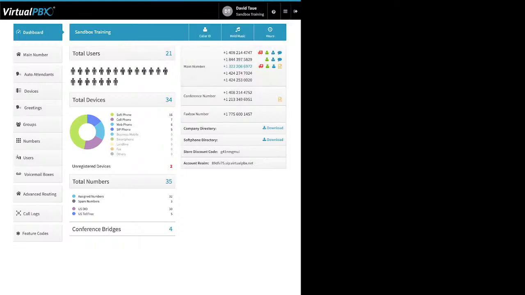Now here in the body of this page, we have our total users, right? I have 21 people on my account. These are people who make and receive calls. Most of our plans are based on the number of users, so I'm paying for each of these people. Right, if I remove someone, my bill will go down. Then I've got total devices. I have 34 and a breakdown.